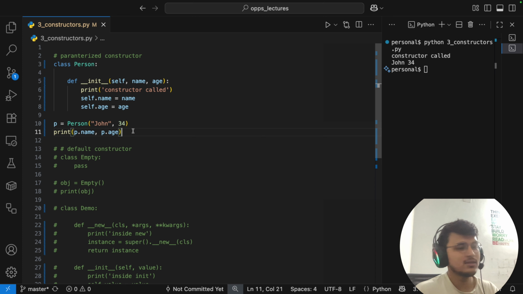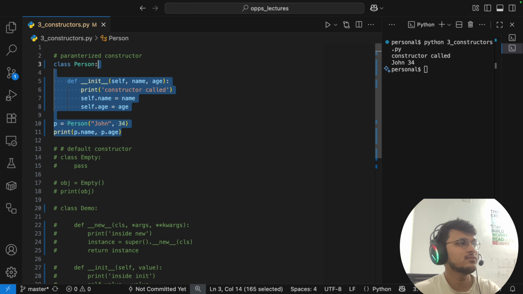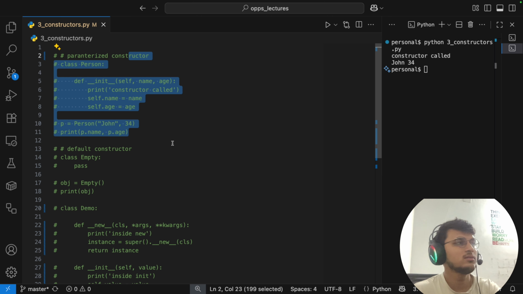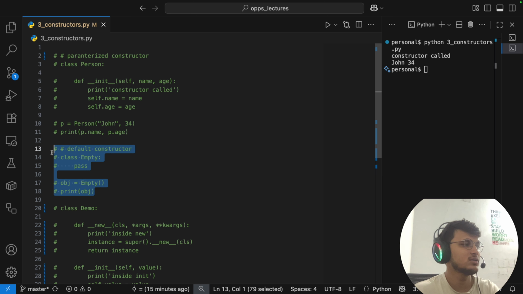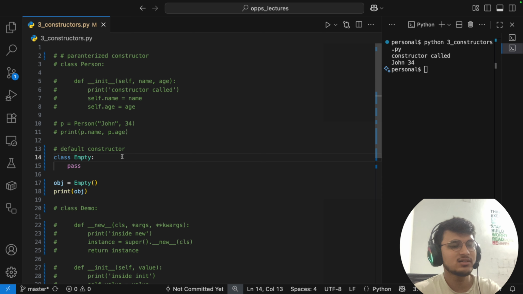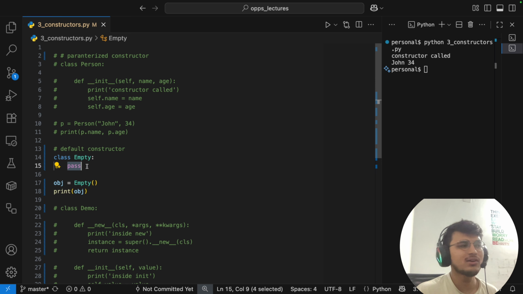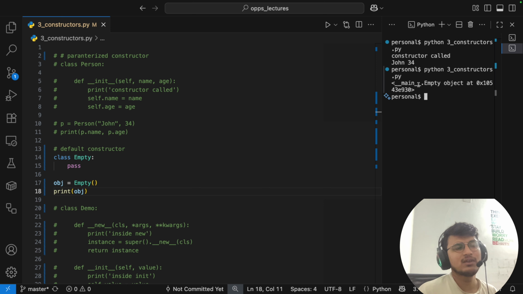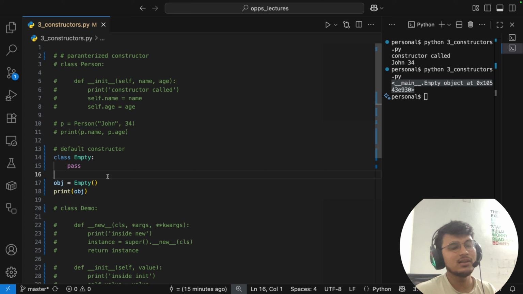Now, first of all, let's see the basic constructor. This one is parameterized, but let's also see a basic constructor. Basic constructor means we have an object and we have not created init. We have not overridden init, and we have created an object. If I just run it, it will give me the address of the object that we are creating in this line. But still, it will call its init, because init is automatically called whenever the object is created. The first method that will be called in the life cycle of an object is always init.